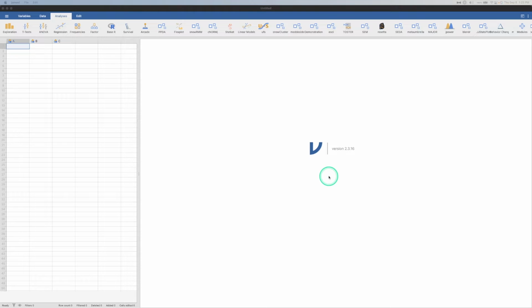So this module uses the basic analysis functions that come with Jamovi as a separate module that you can use in syntax mode. What is syntax mode? So let's go through this. First things first, we are using version 2.3.16, the most updated version at the time of recording.